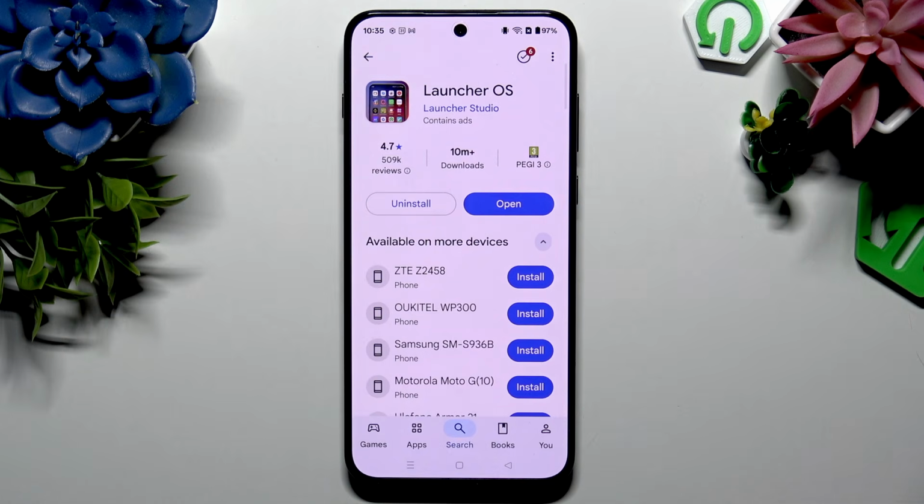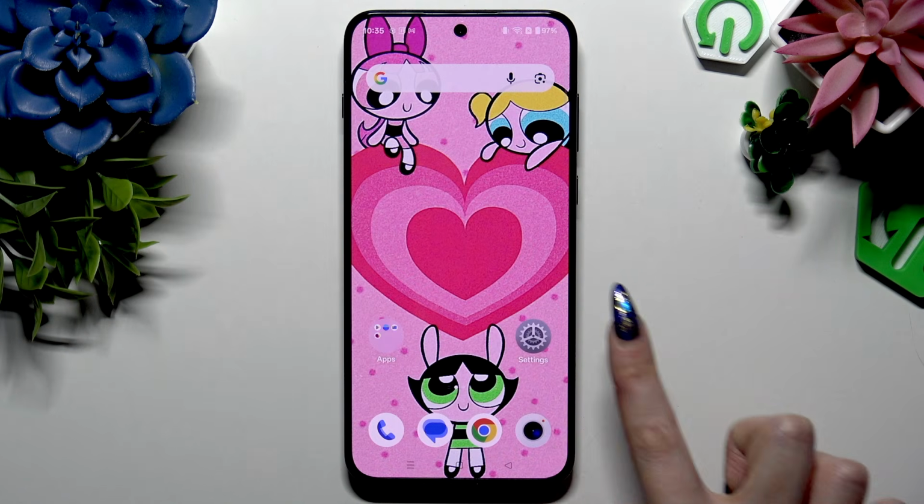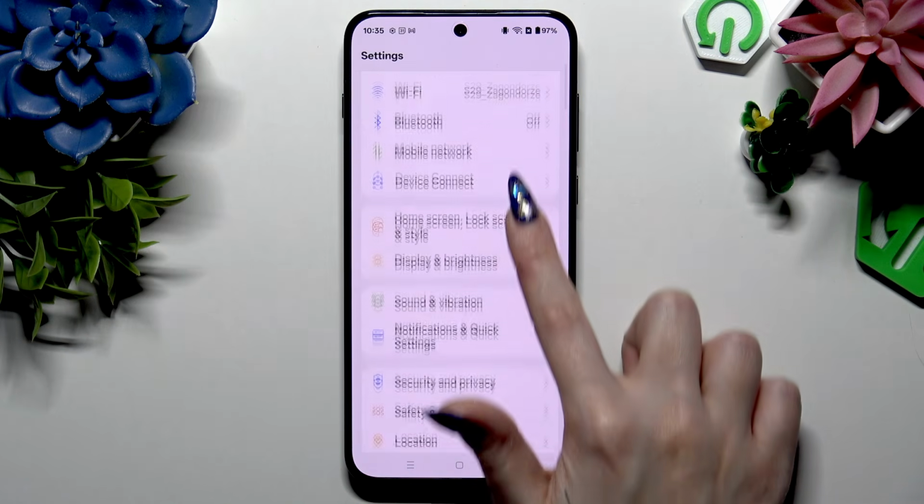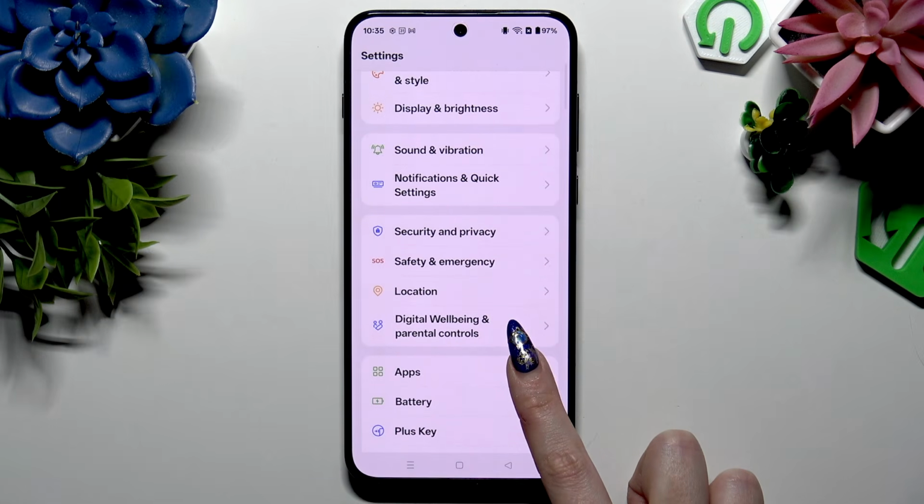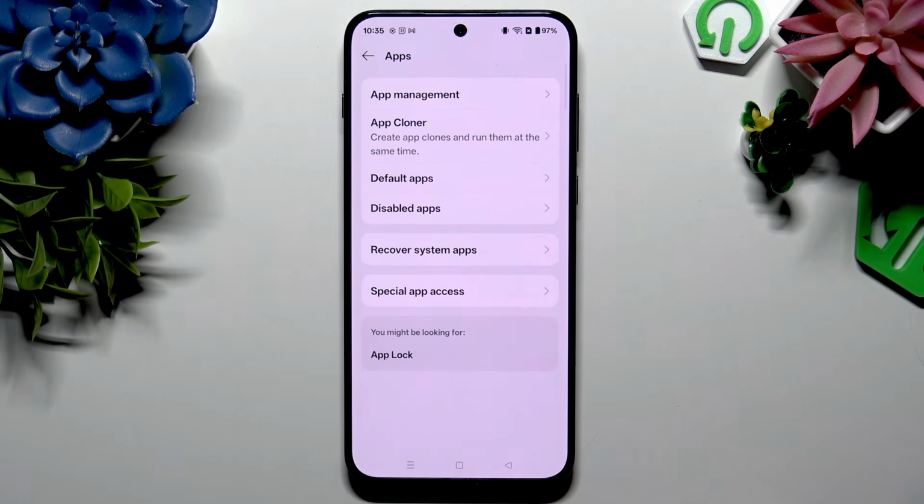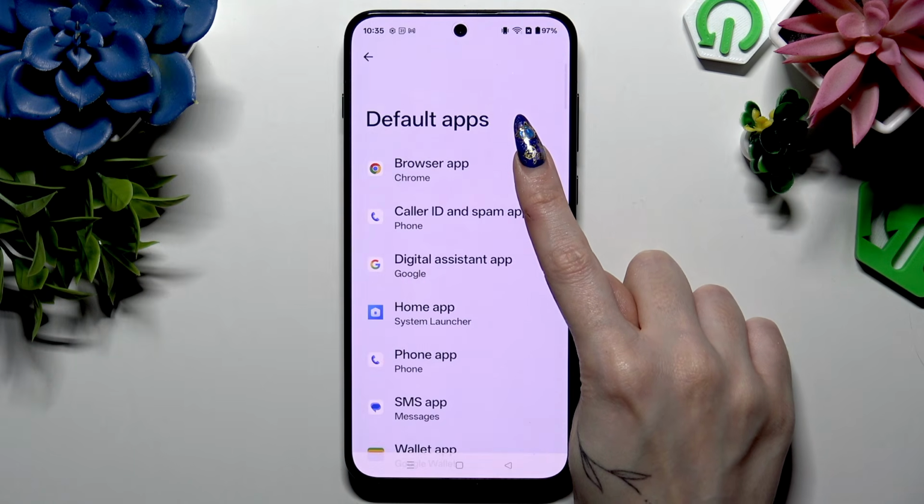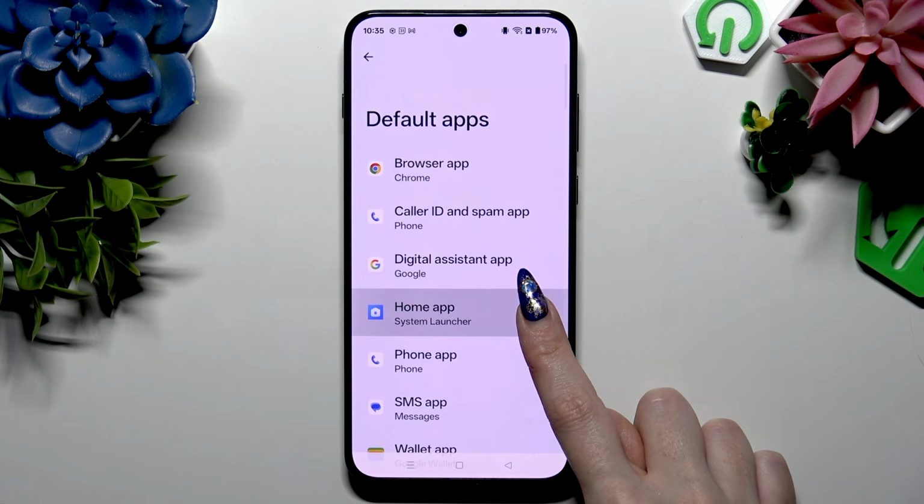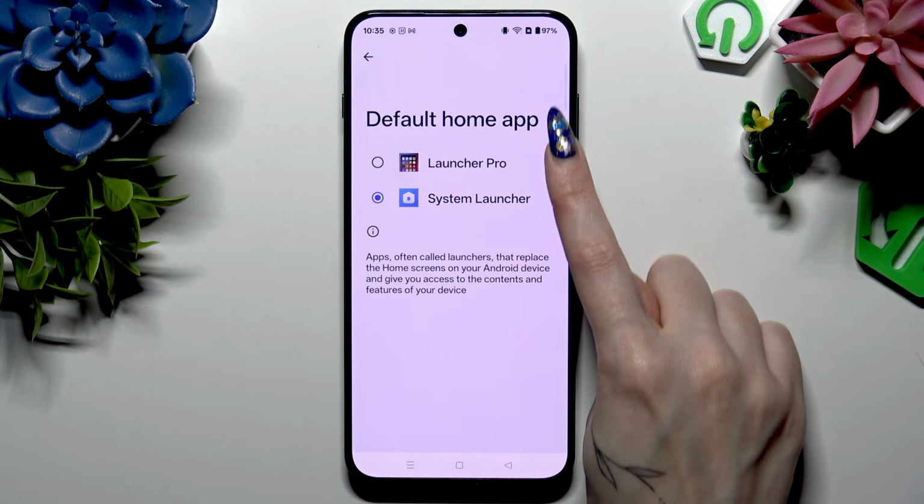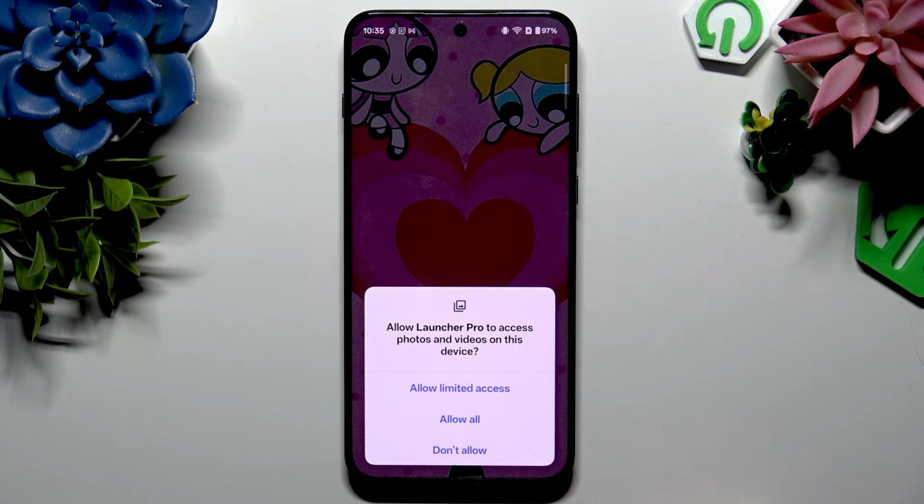When it's ready, you don't have to open it yet. Go into Device Settings and scroll to the tab on Apps. Now select Default Apps. Click on Home app here and apply Launcher Pro by clicking on it.